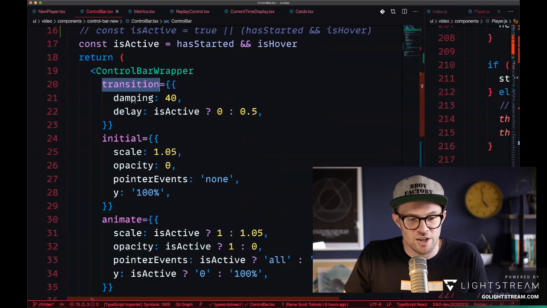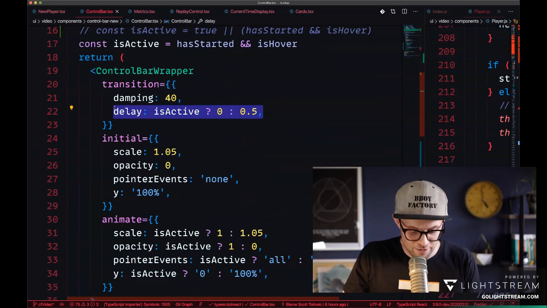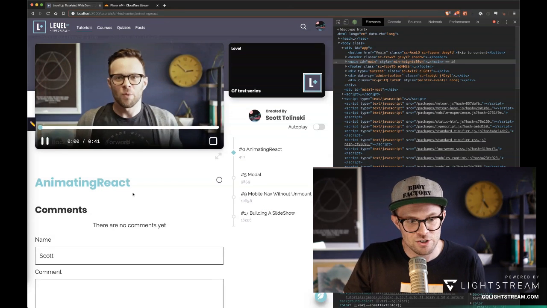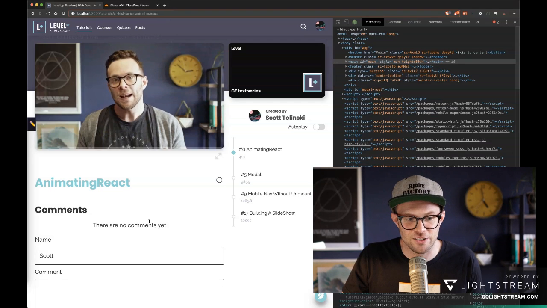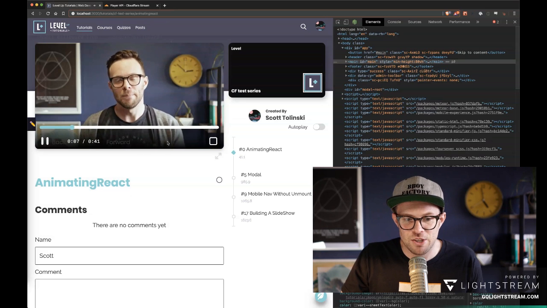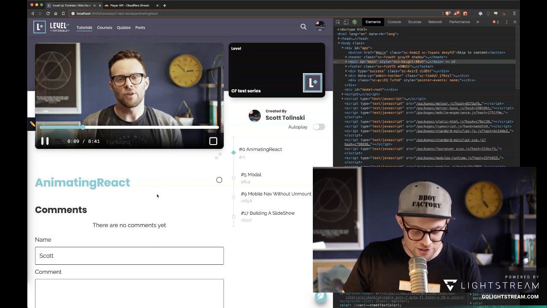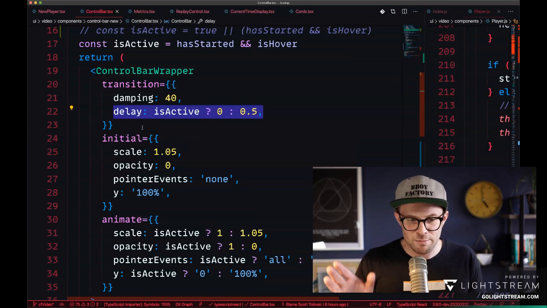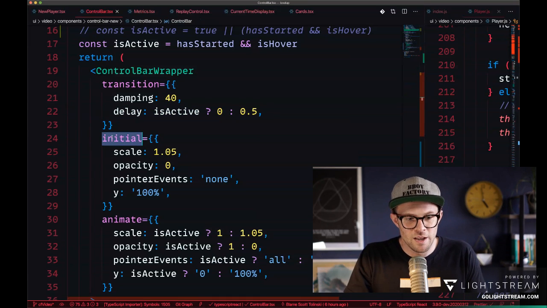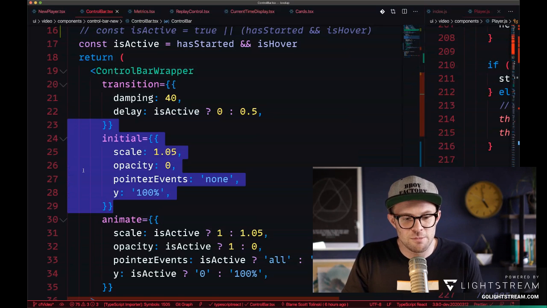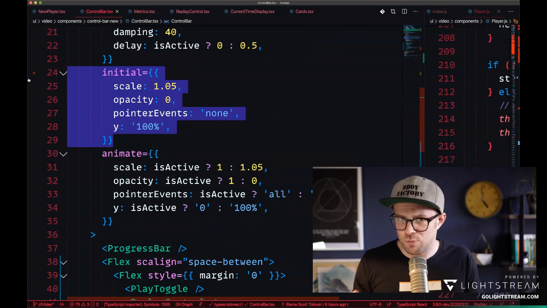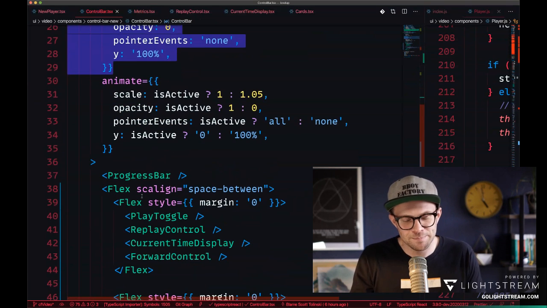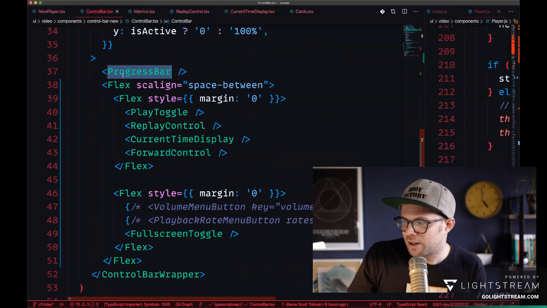We're changing the transition so that if it's active, we give it a delay. So if the video is playing and I hover off of it, it has a delay of half a second. You'll notice the animation doesn't happen right away, but there's no delay when I hover on it. This is all done through Framer Motion with this prop here. I have some initial properties, this is what it should be initially, and it's going to animate to this. I don't know if I need these initials, but I was getting some weirdness on load, so I put them there. I have the progress bar, which is its own thing.